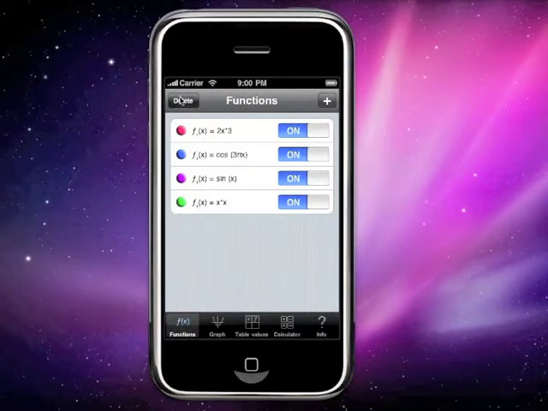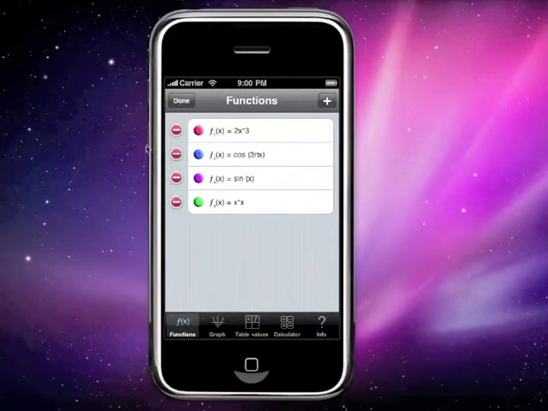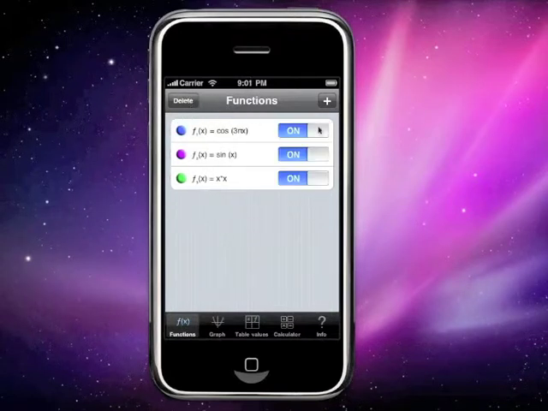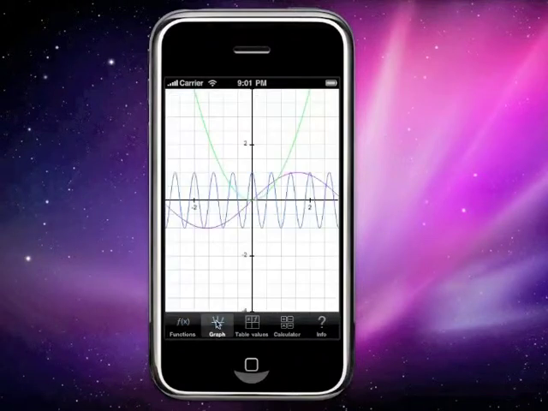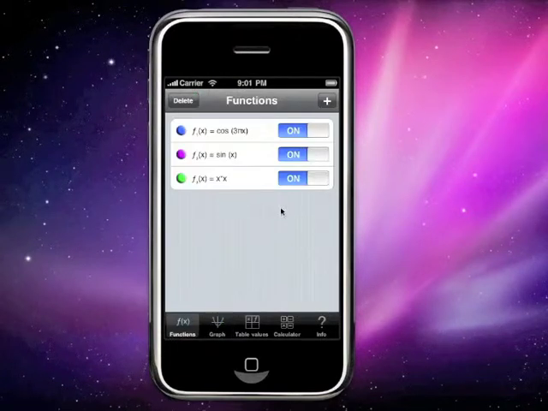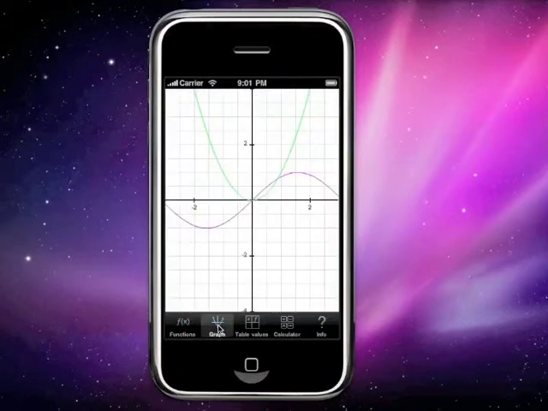Now let's say we want to delete the first function here. We'll press the delete button and you'll see this familiar delete interface. Just press the icon to the left and the button to the right and the function disappears. Let's have a look at our functions by pressing the graph button, and we'll see them here. Let's get back and turn off the cosine one, the blue, and as you can see it's disappeared.